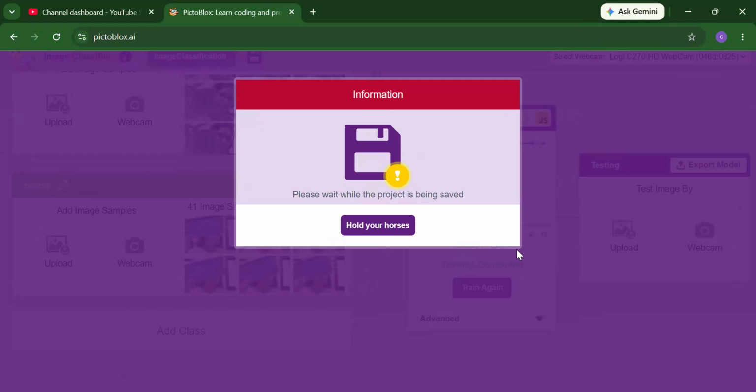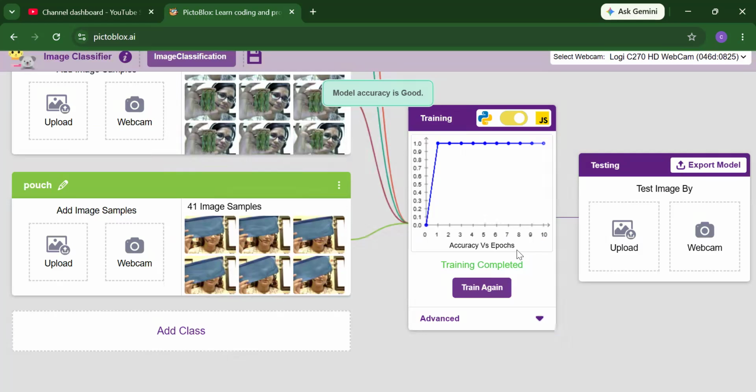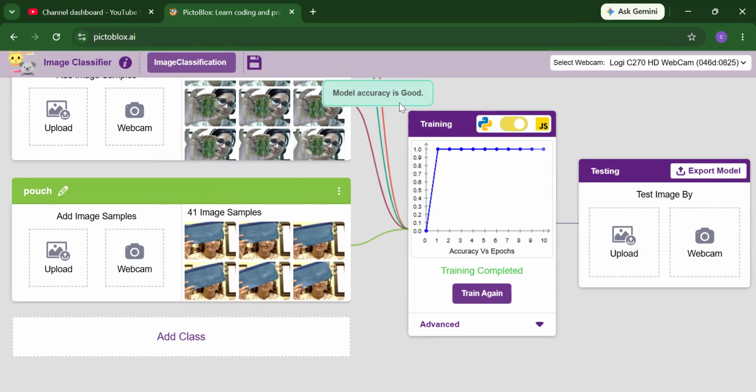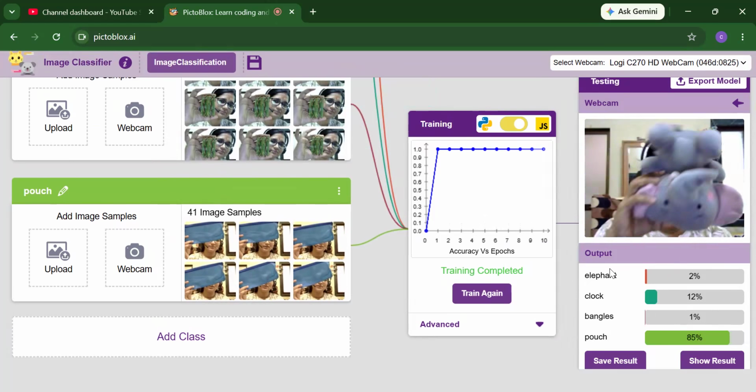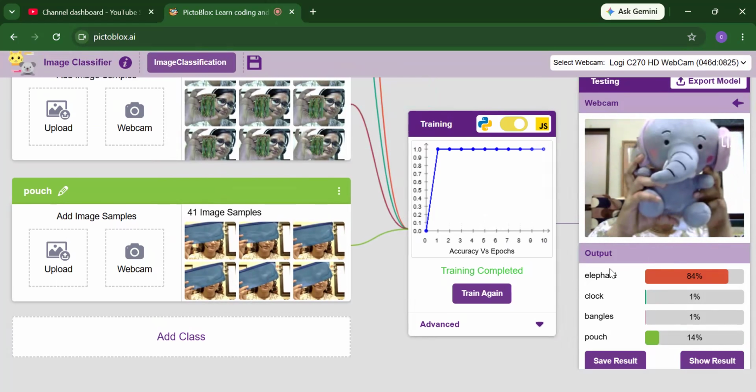Perfect. So it trained our model successfully. Now you can test it. Suppose your model accuracy is good, as you can see. You can open the web camera. Over here, you will get four classes, as you can see. If I will show this, okay.